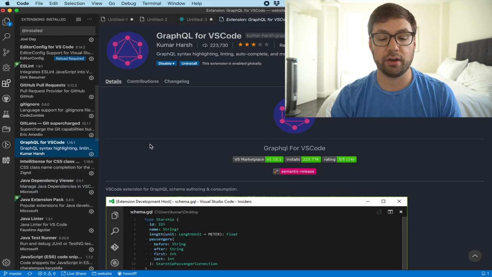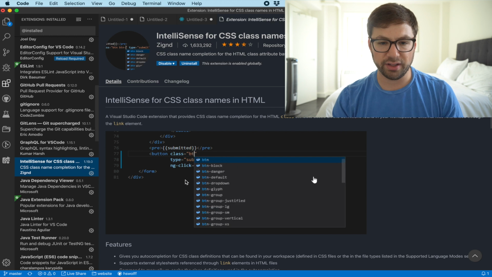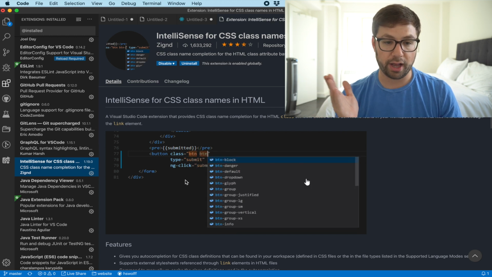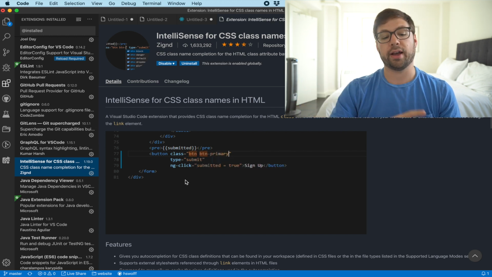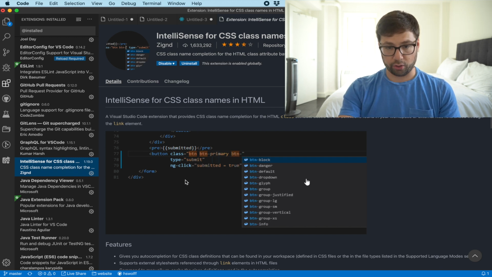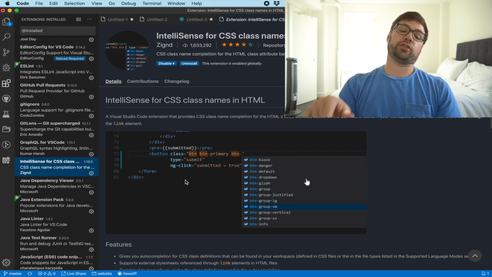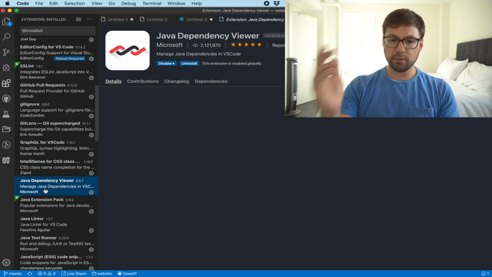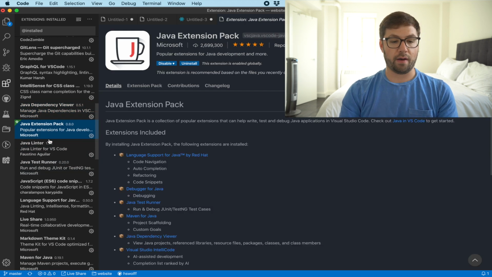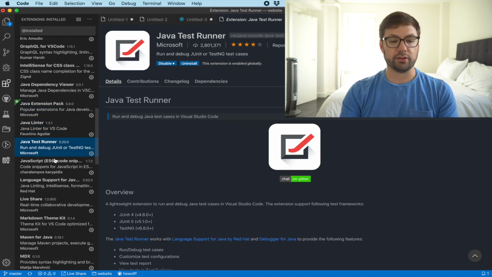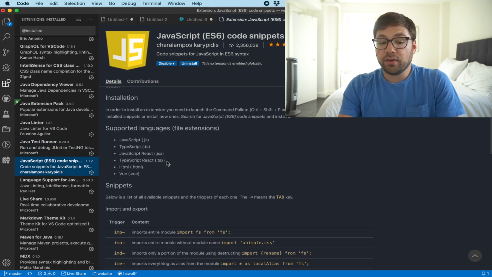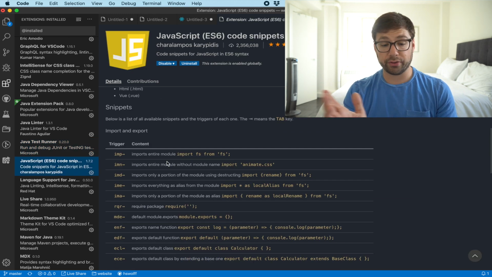GraphQL syntax highlighting for VS Code. IntelliSense for class names, so it'll actually crawl your entire project and find class names that you use to give auto suggestions for those class names. More Java things, Java things. Code snippets, I don't even know which one of these I use, honestly.